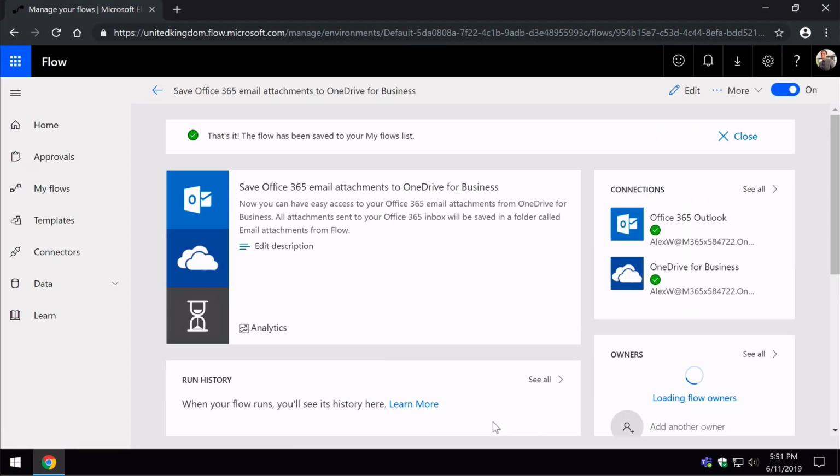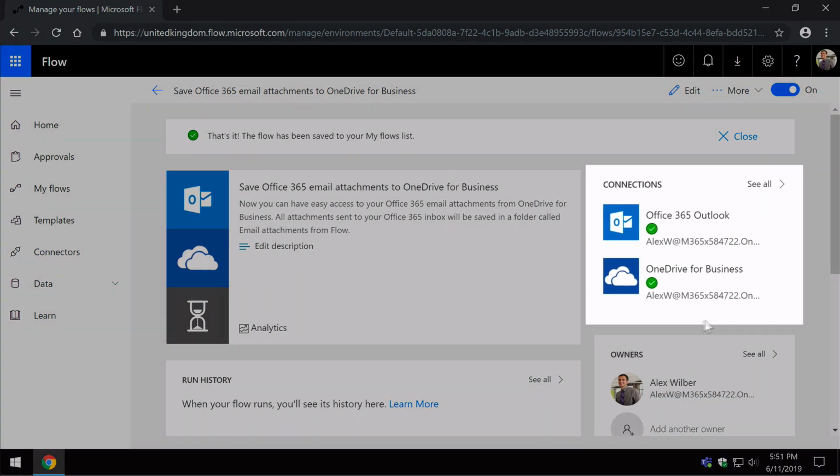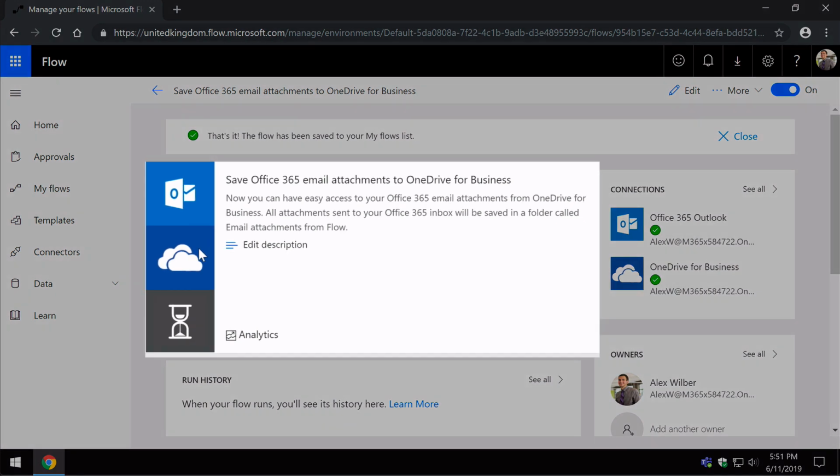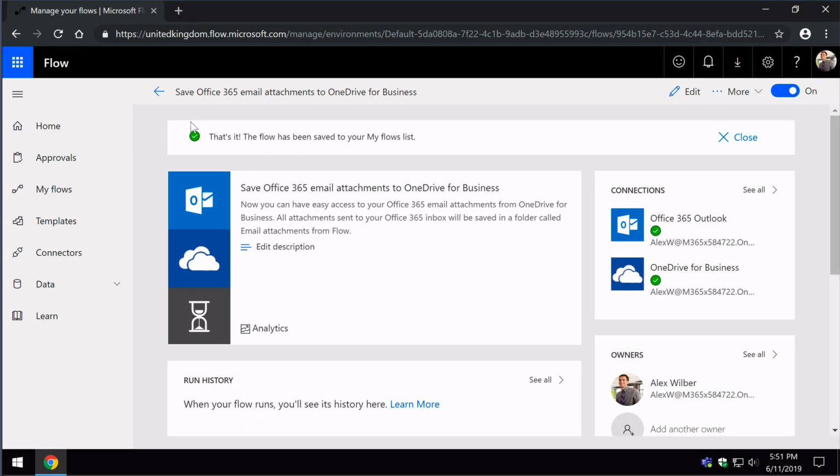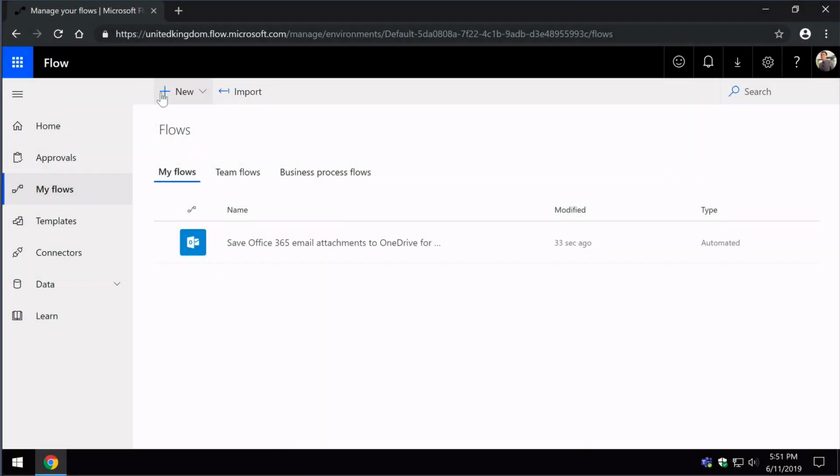Okay, so it will now take me through to the Flow profile page. You can see the connections up here on the right. You can see which apps here are being used by the Flow down here on the left. I choose the little arrow in the top left here. It will take me back and list my Flows, of which I only have one. It's the first time I've used it, and here it is. So to test the Flow, I'm going to wait to receive an email and see if the attachment from that email is saved to my OneDrive or not.